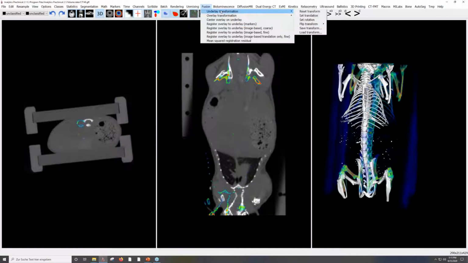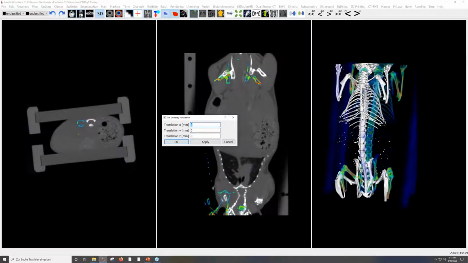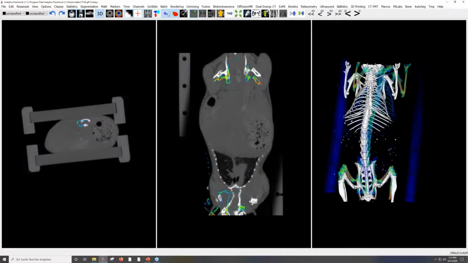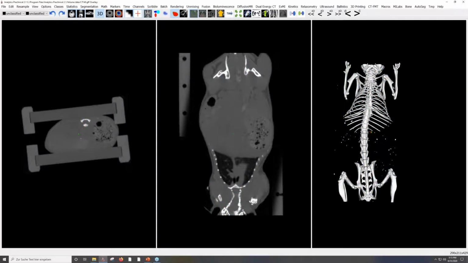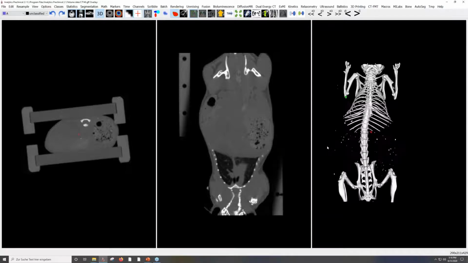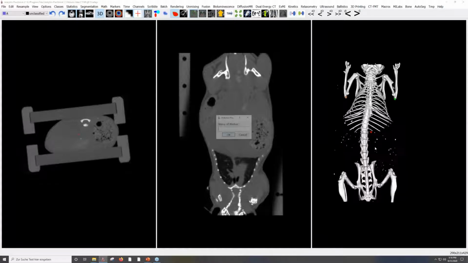You can use it just manually, just set the translation here. So let's just shift it around a bit. That was the wrong direction here. You can then align it manually until it fits, or you can place markers here in these elbows, for example. I can add marker one here. We need just three markers. Marker two.